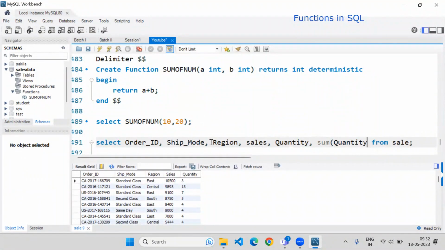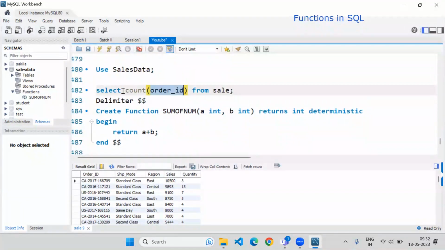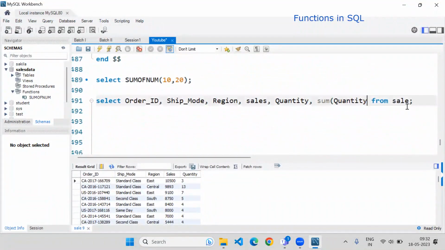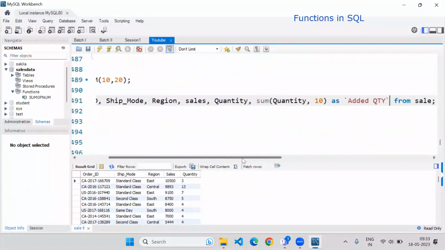So I can pass the quantity column like we already passed our order ID column to one of our count aggregation functions. Same thing I'm doing here. I'm just passing quantity as an argument, and I will say add. For each record, I would like to add 10 to the quantity. And I can call it added QTY. If you want a space between two words, you can use backticks, as I might have already discussed.